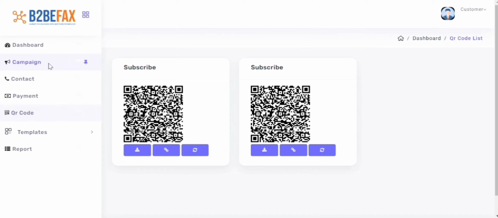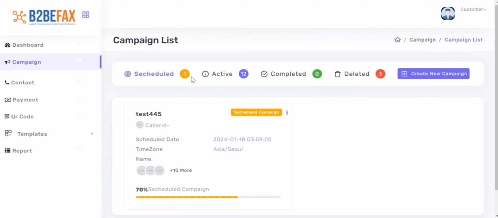Now we have the campaign module. Here we have the scheduled campaign, active campaign, completed campaign, deleted campaign. So firstly we will create a new campaign.